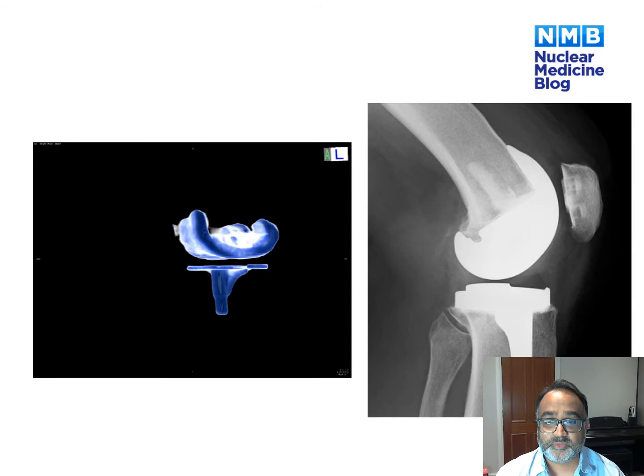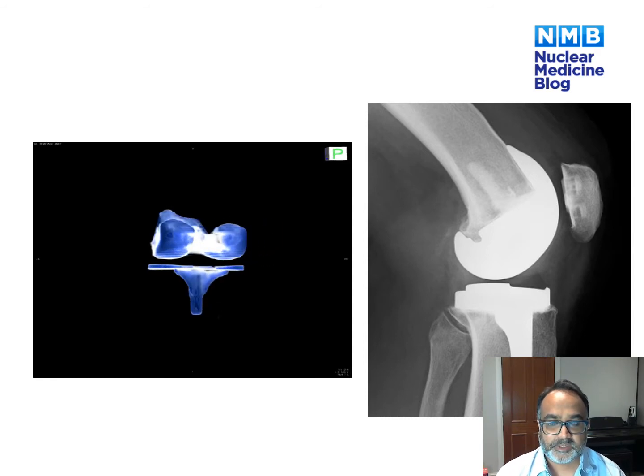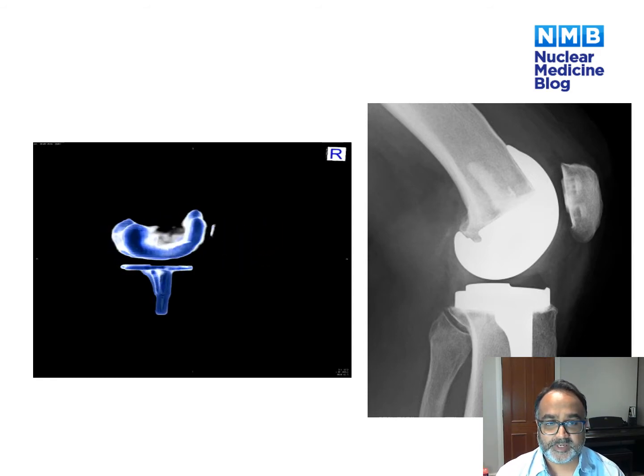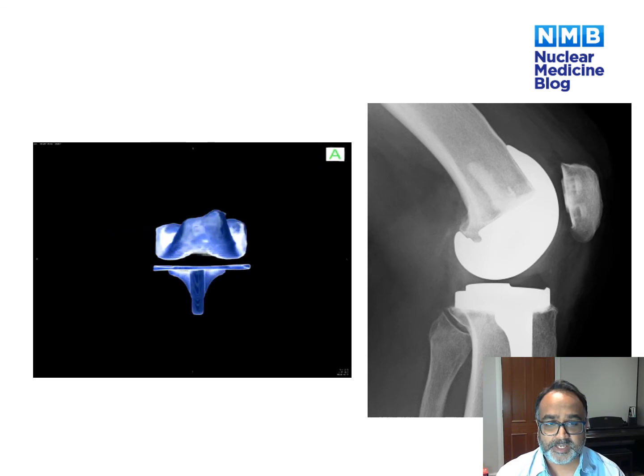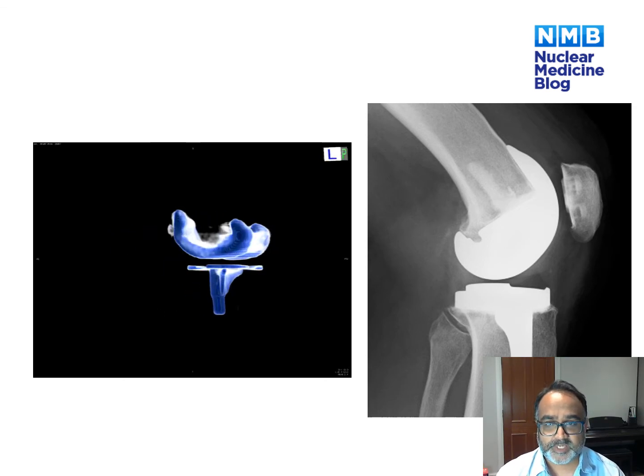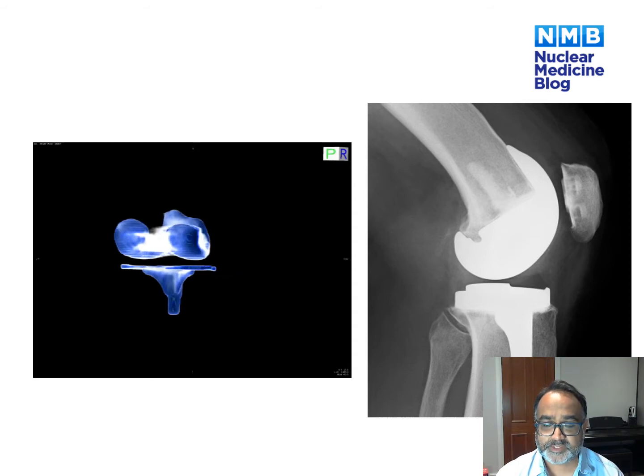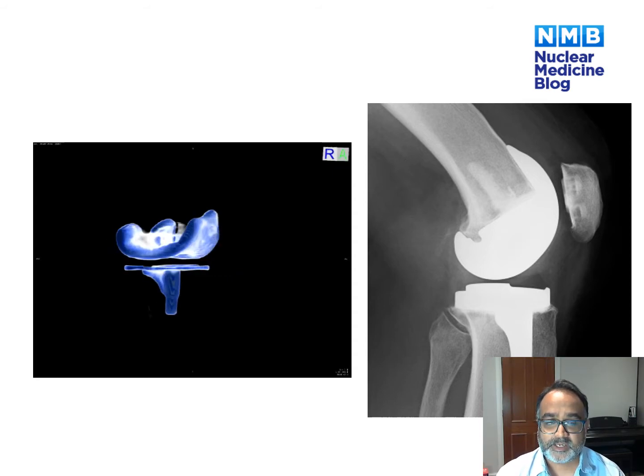So let's start off with a total knee replacement. As you can see on the left, there is a femoral component and a tibial component, and sometimes the patella has been resurfaced and there's a patella component as well.